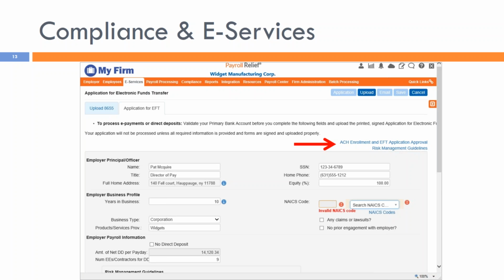The North American Industry Classification System, also known as NAICS, is the standard used by the federal statistical agencies in classifying business establishments.